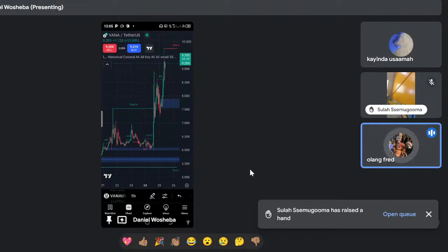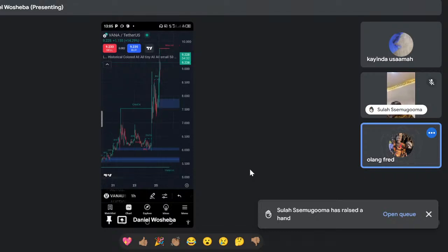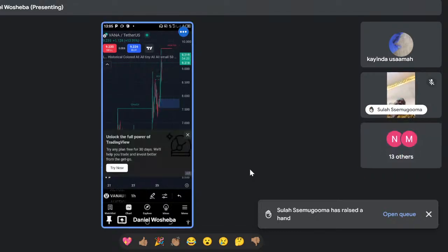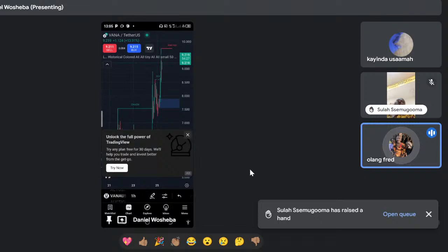One, is the coin in an uptrend? How do you know that's now an uptrend? You see that it's breaking structures in green. So now is it in an uptrend or is it a downtrend? It's an uptrend. Now where is the demand zone?